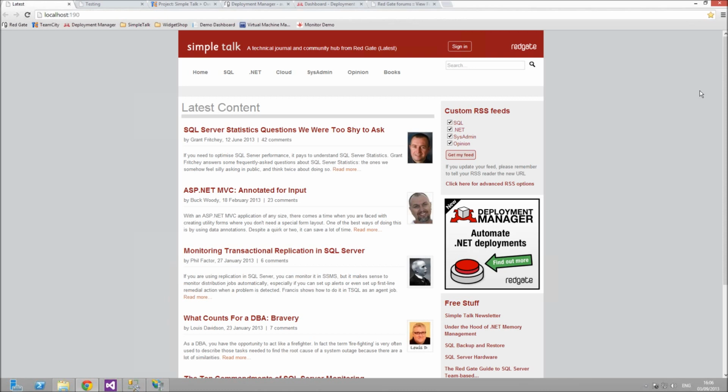The SQL Server database has the articles that you're seeing on the page here, and it also has some of the other stuff as well. So this is Simple Talk, which is what we're going to be using for the example, which is one of the community publishing sites which Redgate runs.